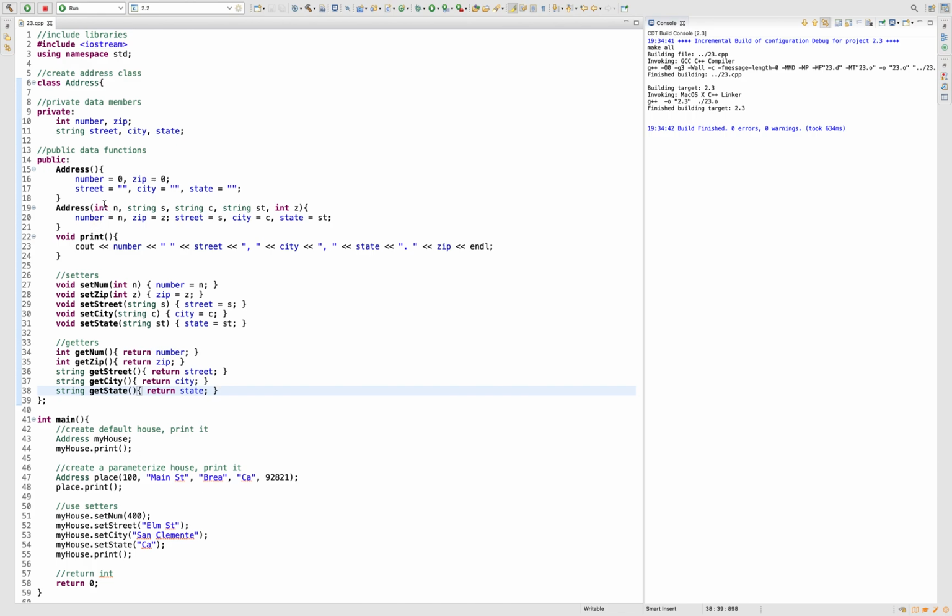After that, we have a parameterized constructor. The parameterized constructor takes in all 5 values here. So we have int n, string s, string c, string st for street, and string z for zip. And n is being assigned to number, z is being assigned to zip, s is being assigned to street, c is being assigned to city, st is being assigned to state. So it's just taking all of the respective items that are being passed in as a parameter, and it's assigning it to its actual variable.